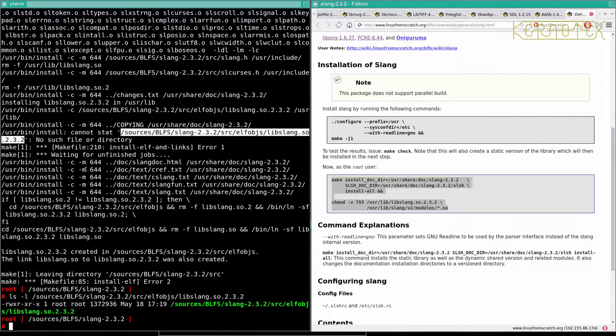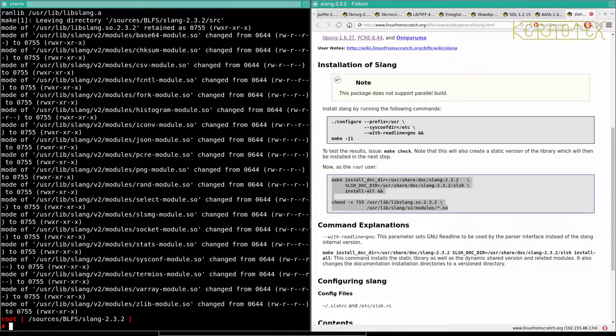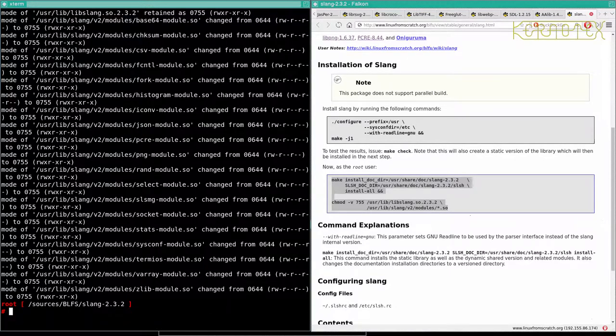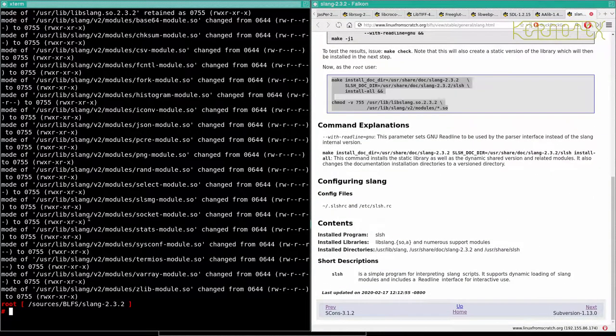Oh, I wonder. It may be the make needs to be set to -j1 for installing. Yes, that's as simple as that. Okay, and included the chmod as well. Right, okay. That was nice and simple. So now we've installed Slang, we can tidy up.